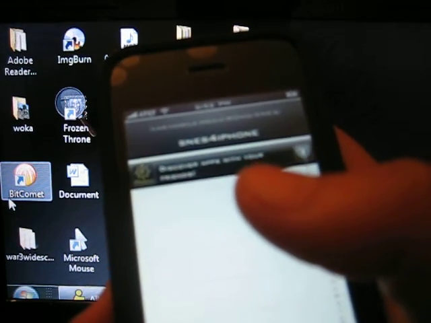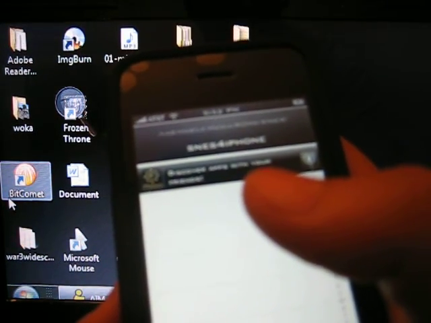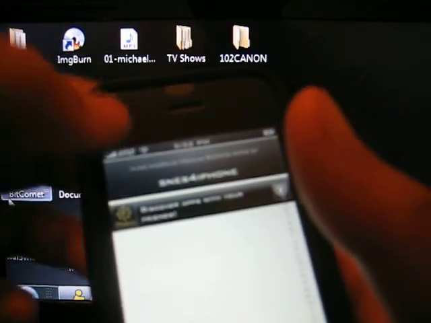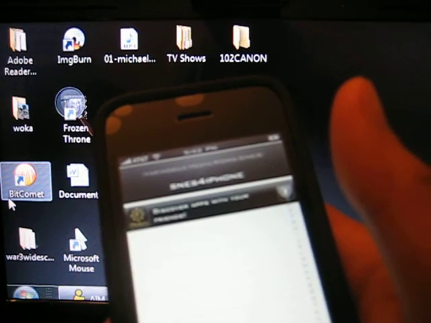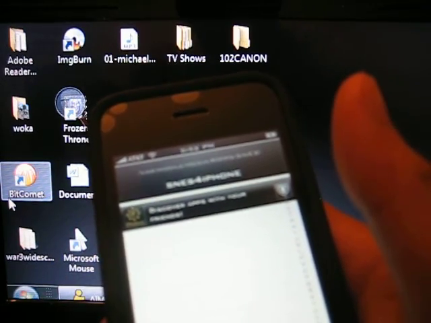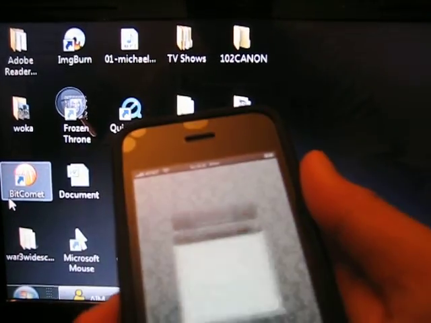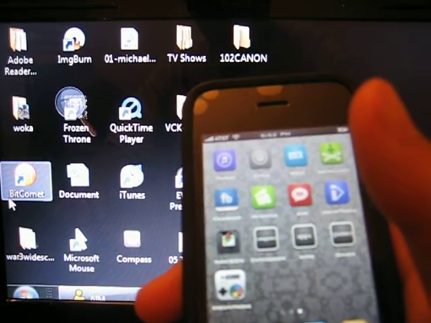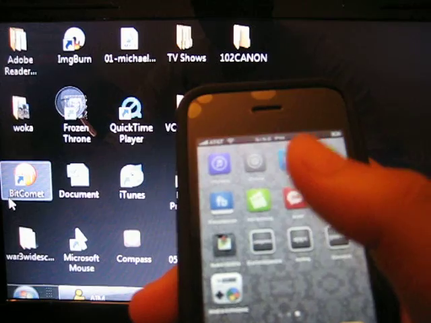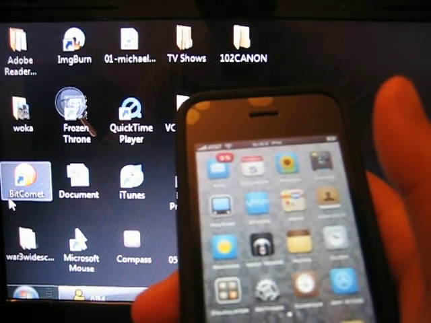And it's going to say that ROMs is already created. It's going to say right here that it's in var mobile media ROMs SNES. So go back on home and make sure you keep your iPhone or iPod connected to Wi-Fi, and make sure auto lock is on never.